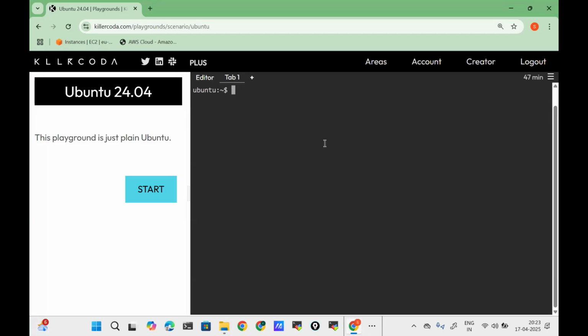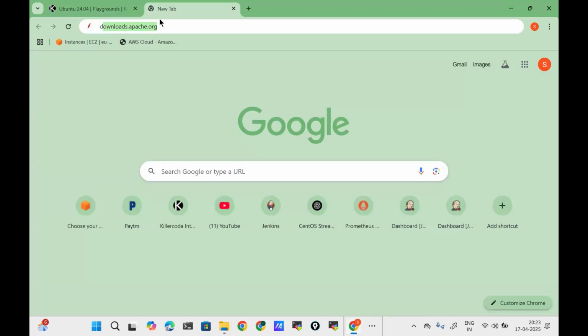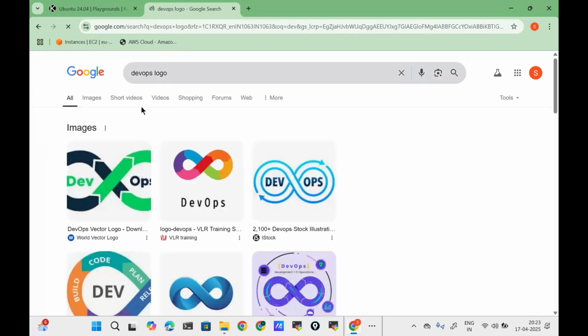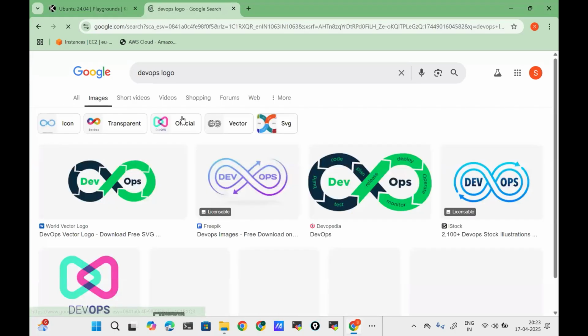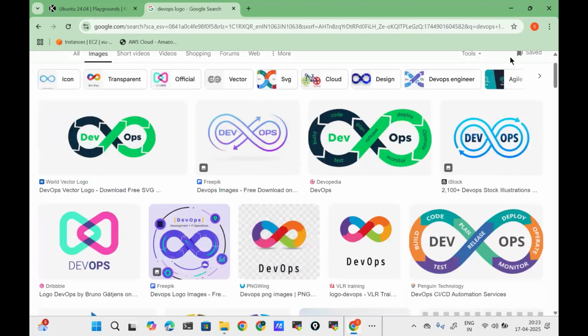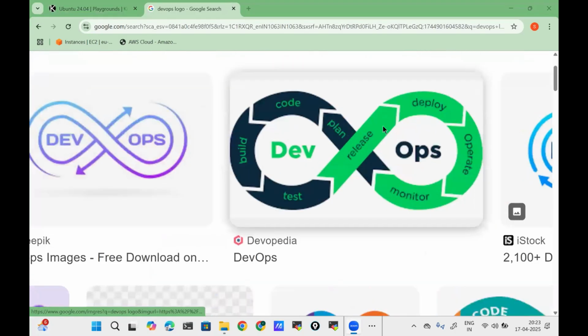After this, see here, basically Linux is going to be full of commands, guys. It is going to cover the entire syllabus. Meanwhile, let me start about DevOps. See here, the DevOps logo. In the DevOps logo, DevOps was started on which phase?